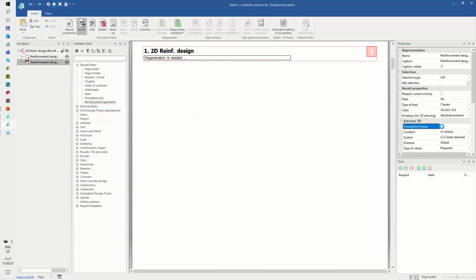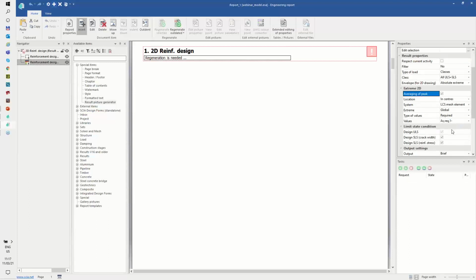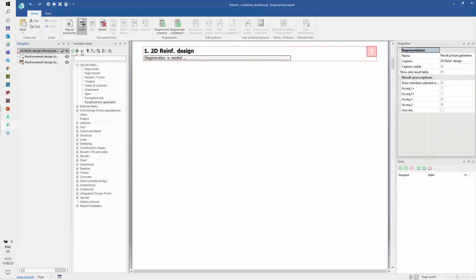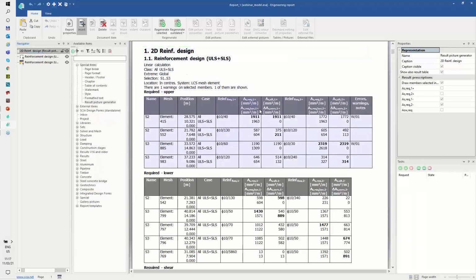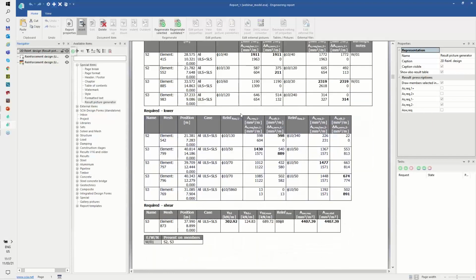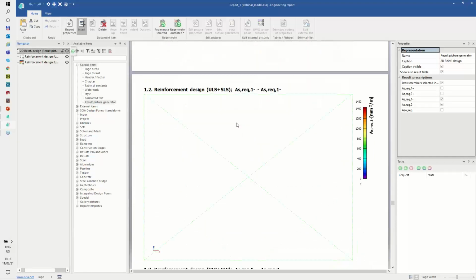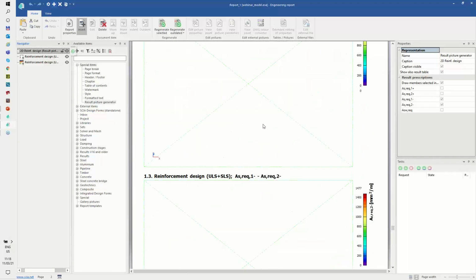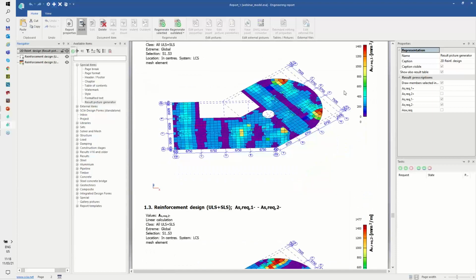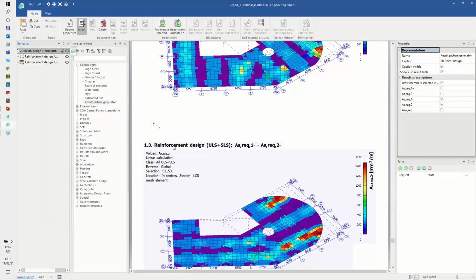And I will use the averaging, and everything can be as it is. And I can regenerate the content. So you will see that the result table will be defined automatically. Now in this case, it's the numerical output. We call it brief. And from the perspective of pictures, I can see direction 1 and also the reinforcement for direction 2.